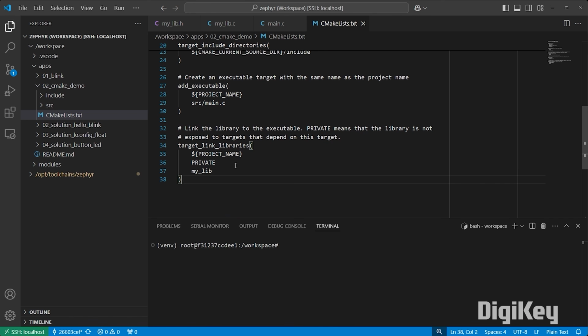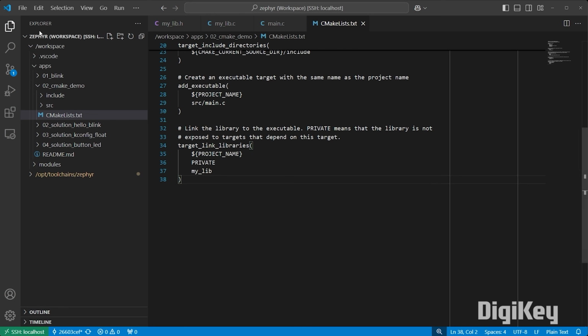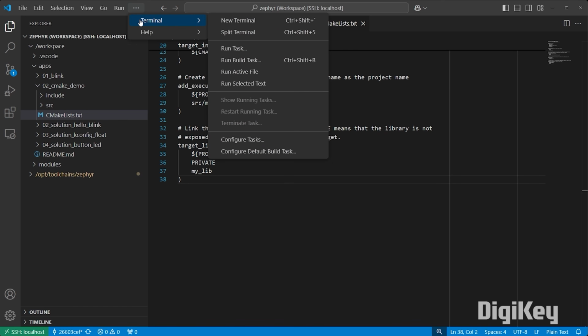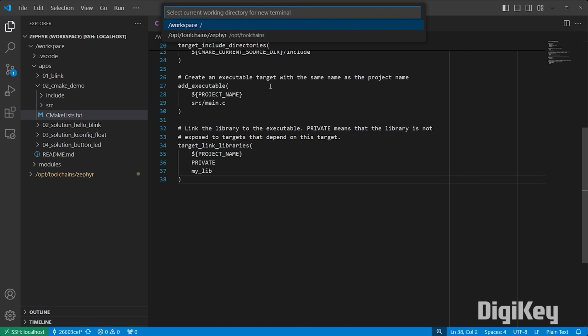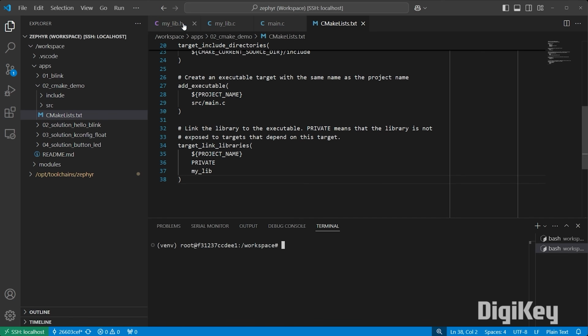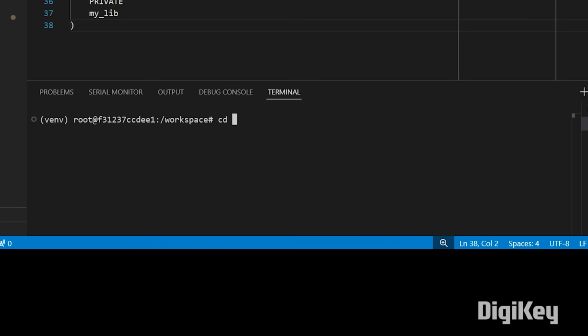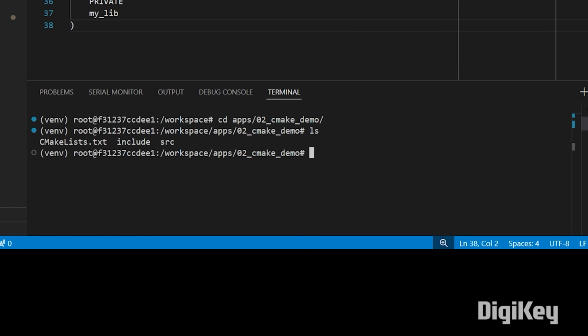So let's save that. And let's come down here to our terminal. Remember, if you don't have your terminal, you can go to the terminal menu and say new terminal. It's going to ask you for a working directory. Workspace is fine. We're going to go into our apps and then O2 CMake demo. If you look at the files in here, it should be the source code, the header files, and the CMake lists file that we created.